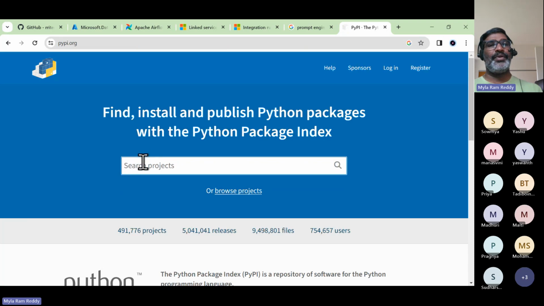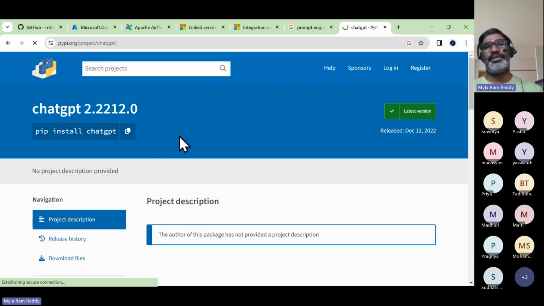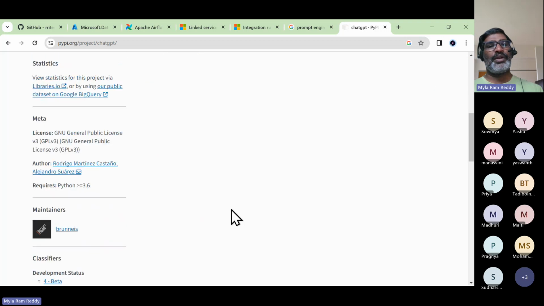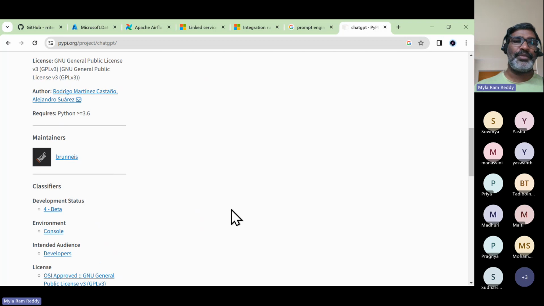PyPI. If you go and try to observe here, suppose ChatGPT, we are trying to provide it, then we are going to get one of the packages here. So the code, whatever is available here, we are going to understand very easily if you know base Python.